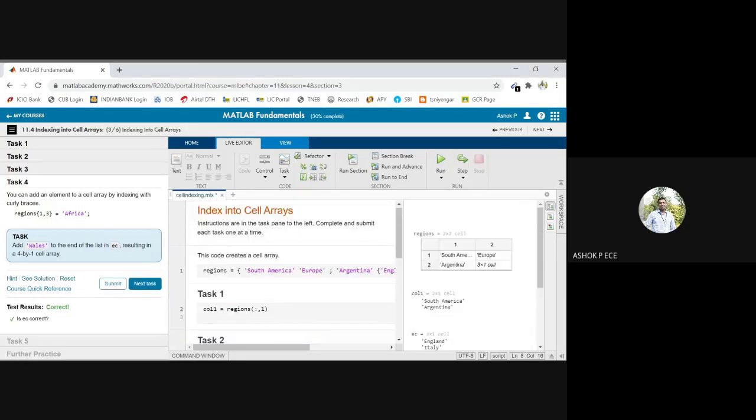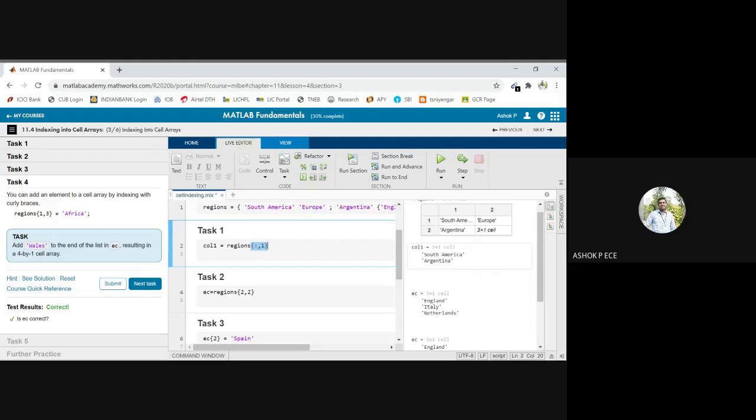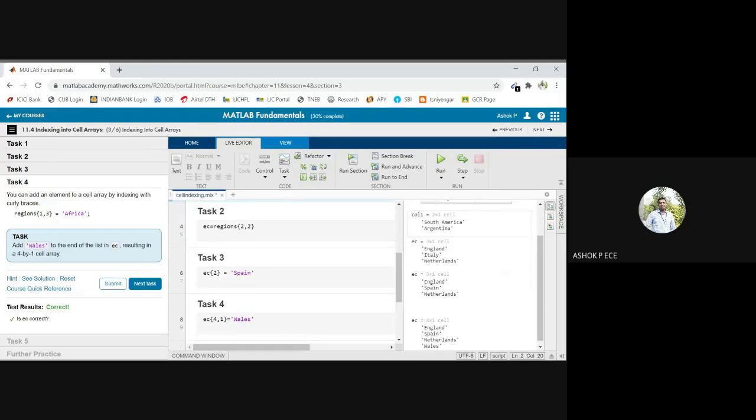When you are accessing a single element, use normal brackets. When you are accessing a cell array inside a cell array, use curly brackets. When you are updating elements, surely you have to use only curly brackets.